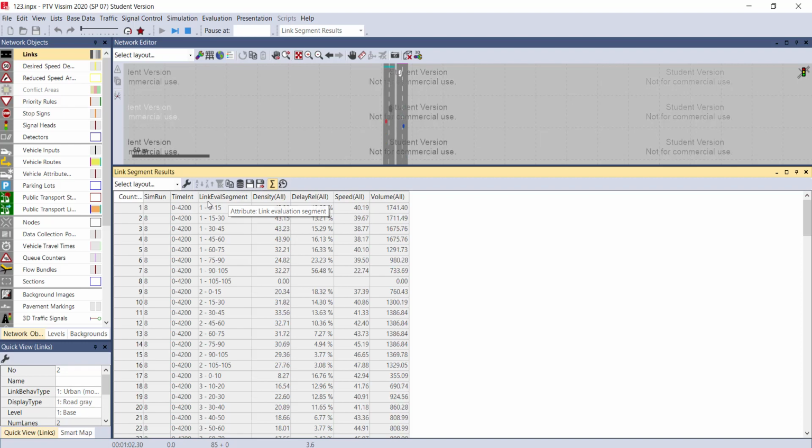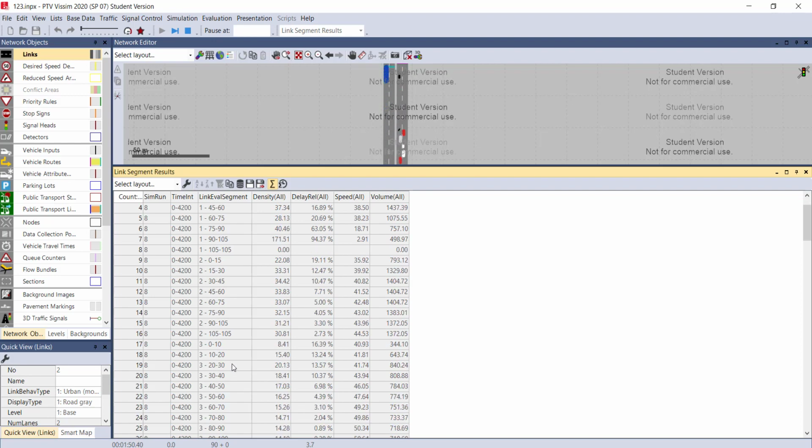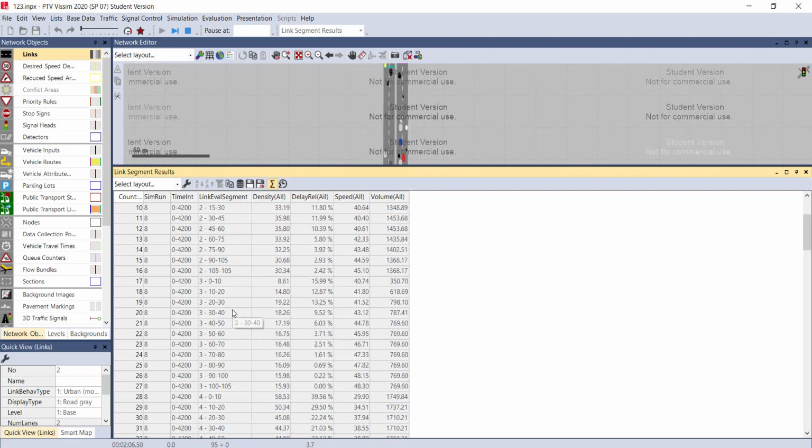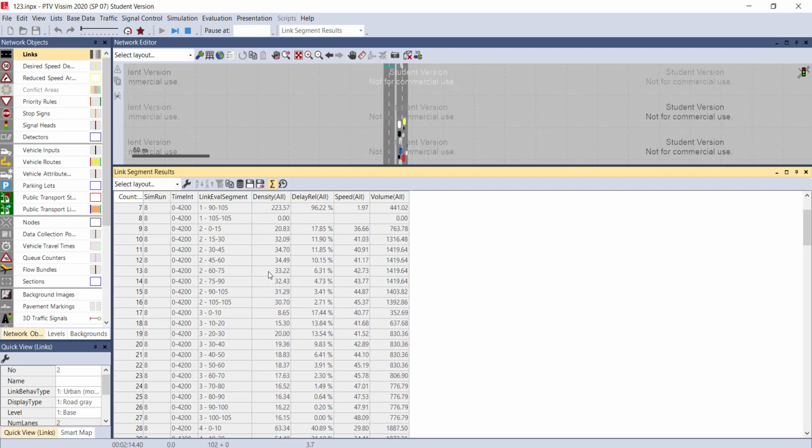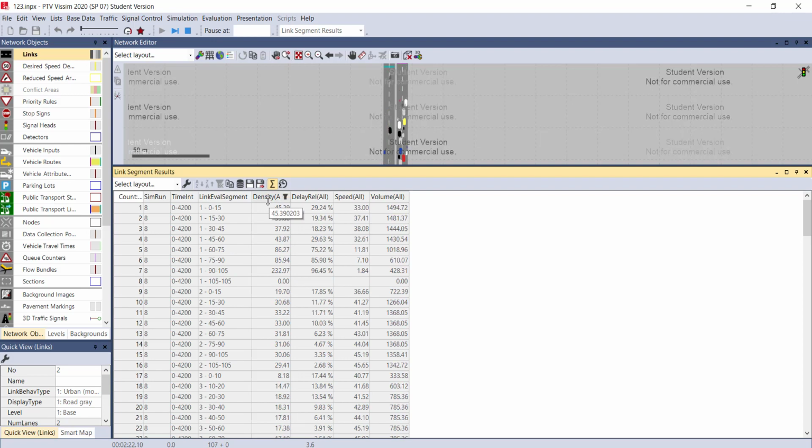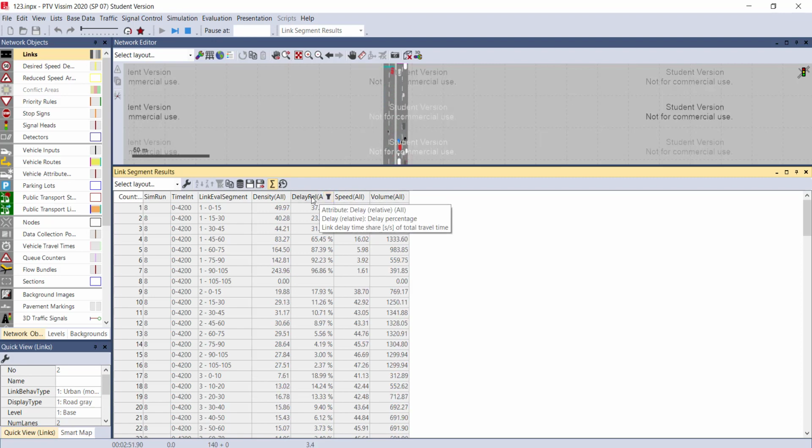Here you can see the link evaluation. For link number 1, first evaluation is for 0 to 15 meter length, then 15 to 30 meter, then 30 to 45 and so on. For the second link also the same, but for the third link you can see it is 0 to 10, 10 to 20, 20 to 30. So you can decide the interval as per your requirement. Here you can see the results are in the form of density, delay, speed and volume. Okay, so that will be per hour.